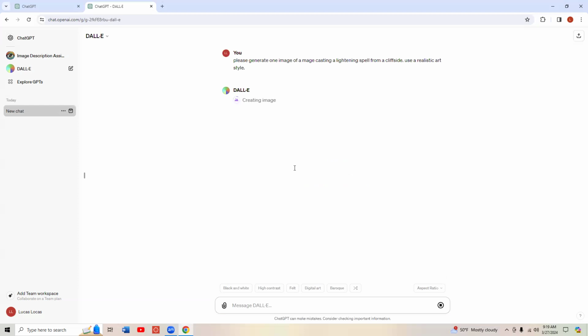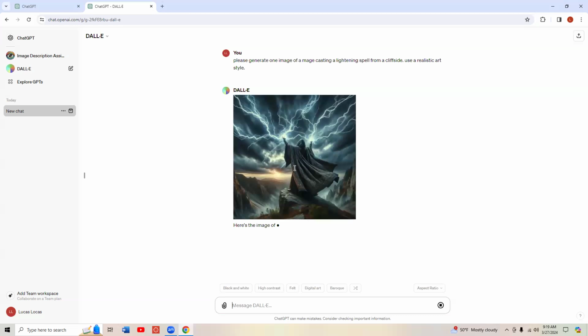Another thing, it will generate two images by default. I like to ask for one, especially if I have a very specific image in my mind. This makes it easier to work with once we have to upload the image and generate a description. So we give it a couple minutes and let it generate the image. We up arrow out of the edit box.